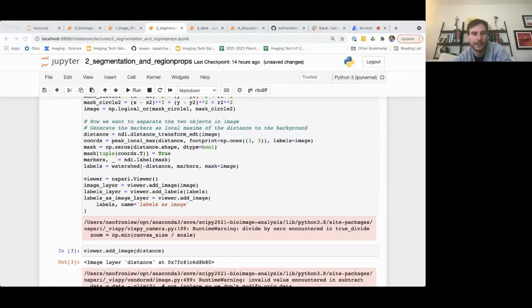If I come in here and I add in the distance transform, oops, where have I gone? Maybe I shouldn't have tried to go off script. Maybe actually I won't do that.